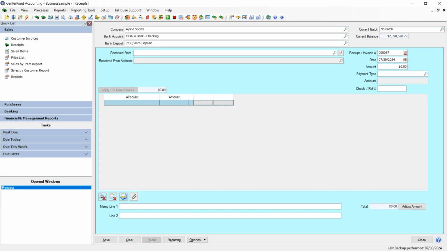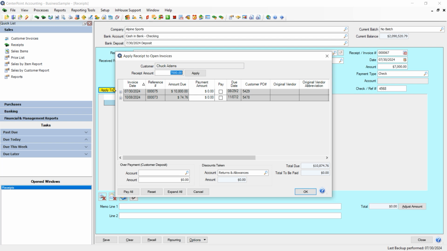I'm going to select another customer, Chuck Adams, and Chuck actually has multiple invoices that are due. In this example first, what I'm going to do is enter a payment amount that is less than what is due. So I'm going to enter $7,000. We're going to say that we received that payment via a check, put in the customer's check number, and then click on Apply to Open Invoices.